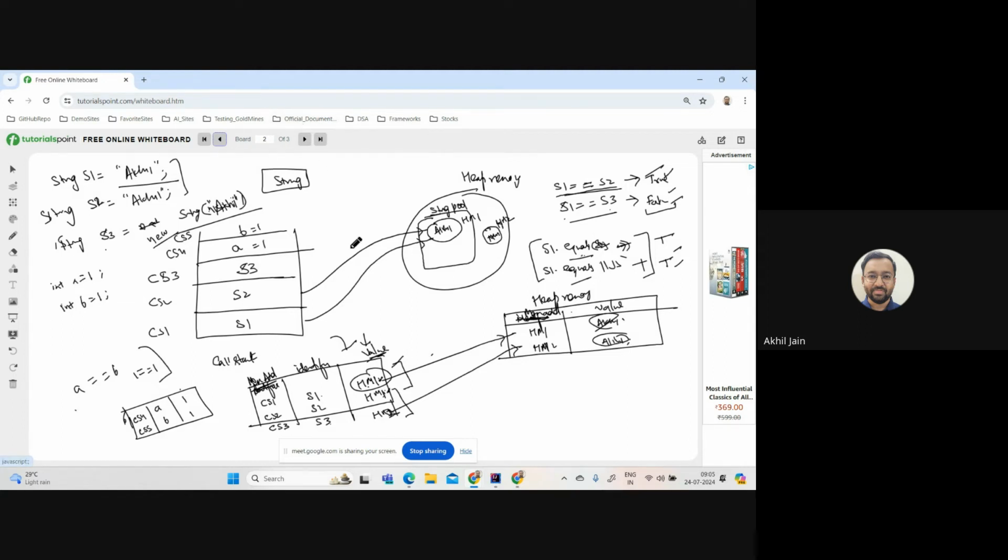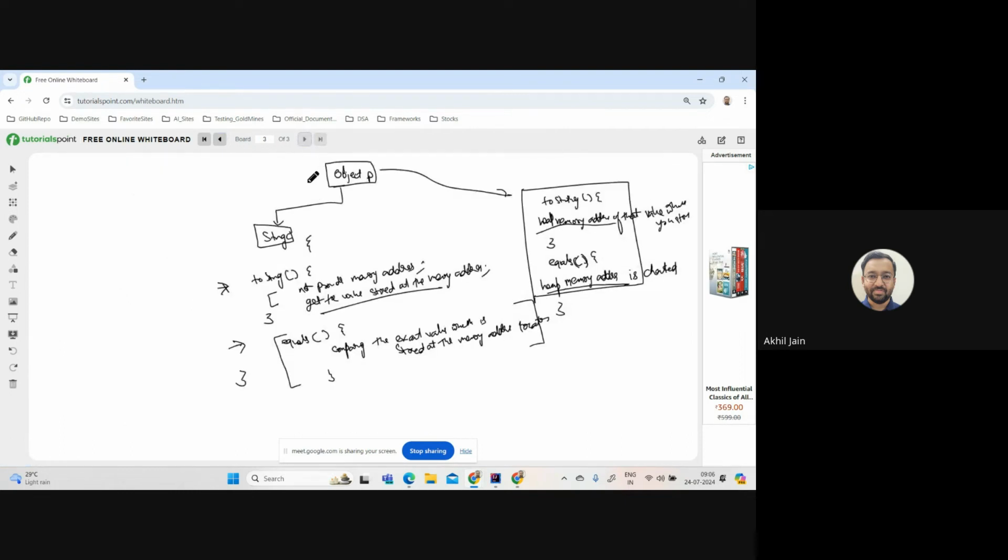We are today learning about the equals method, the ToString method and the hash code. So this is all about String, and we covered the String part. Now, similarly, let's say I'm creating my custom class. Any class which I create is by default a child of the Object class. So let's say I create a class of Laptop.